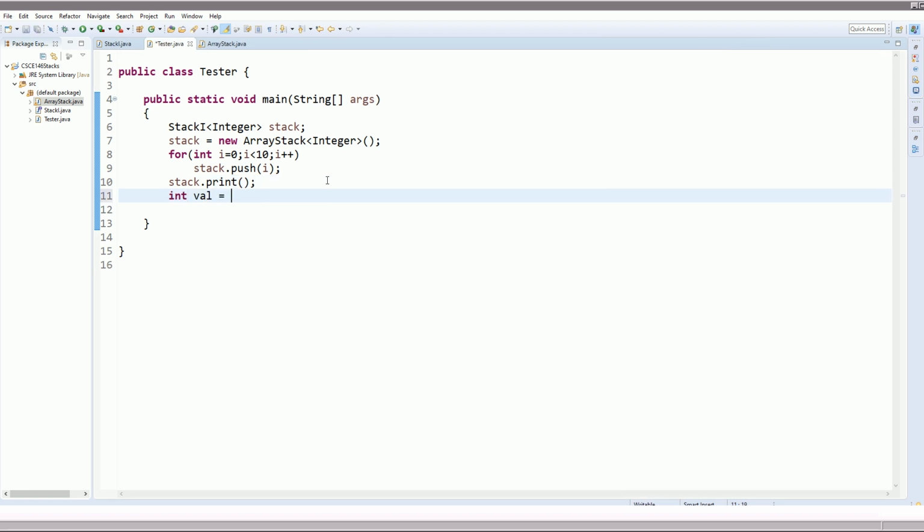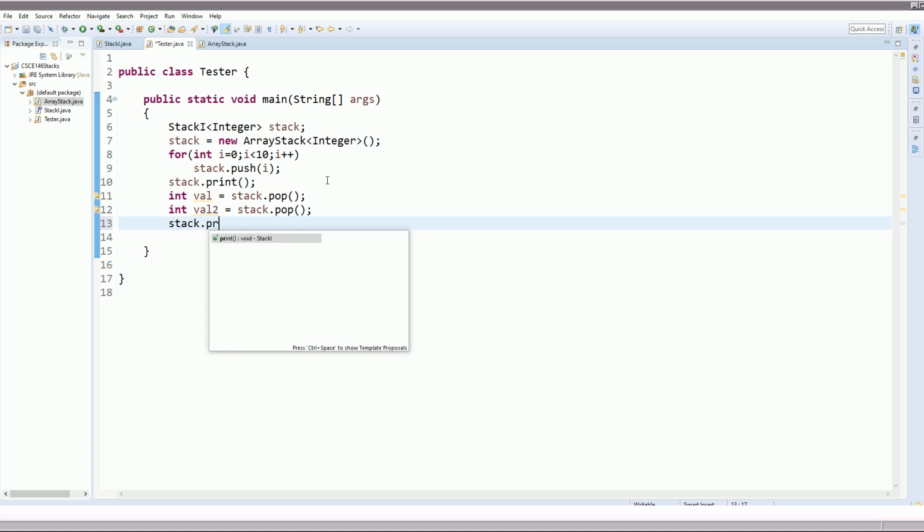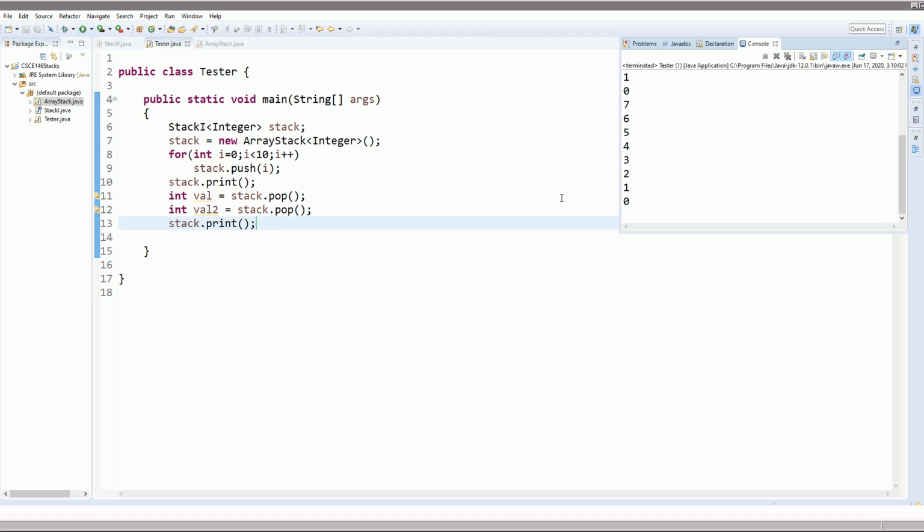Let's pop off 2 elements, stack.pop and also int val2 stack.pop, stack.print. Now let's see what happens here. Now the stack starts right there, and as you can tell, we've popped off the values 9 and 8, and now 7 is at the top of this stack. This is a last in, first out data structure that is now implemented using an array.